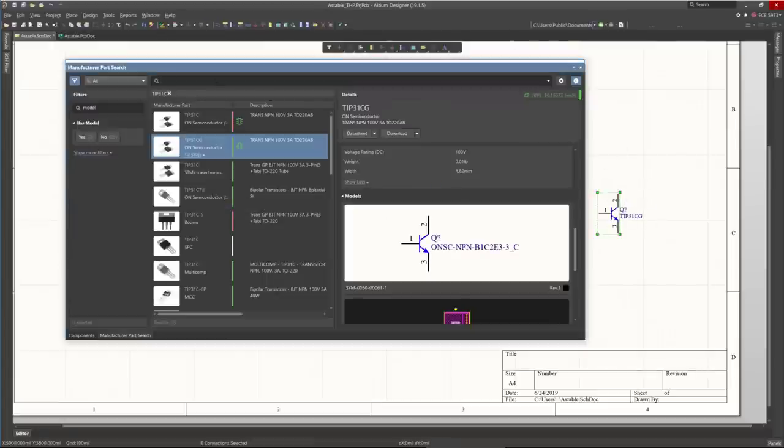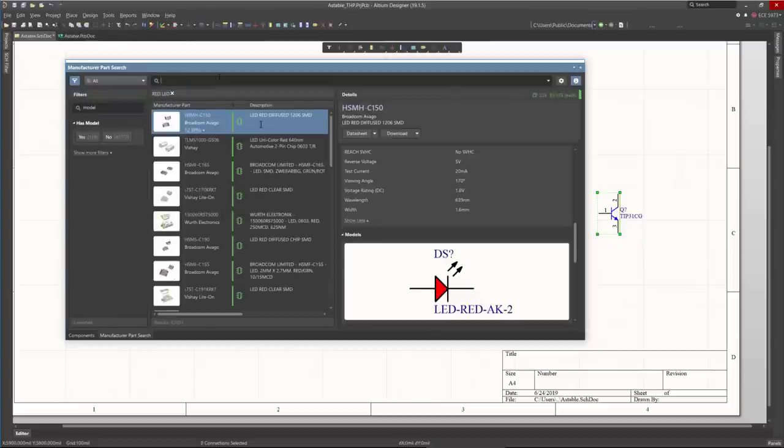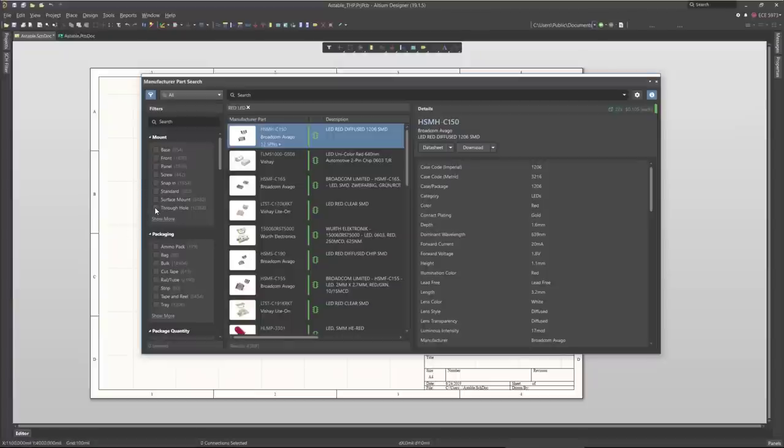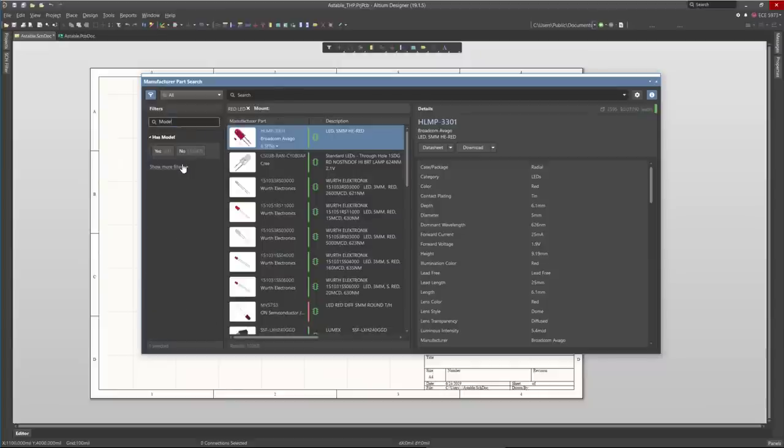And now we need LEDs. What you can do, you just place your component and then copy and paste and start connecting. We need a red LED. We can filter that later. Let me show you how we can filter that. So we need this one to be through hole LEDs. So remove this filter from here. And now you can see this packaging and mounting. So if you select through hole in here, you are filtering for all the LEDs with through hole. And if you select model as well, you can filter for all the through hole LEDs with a model.